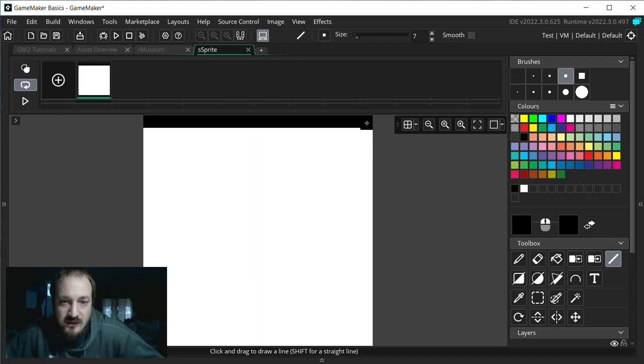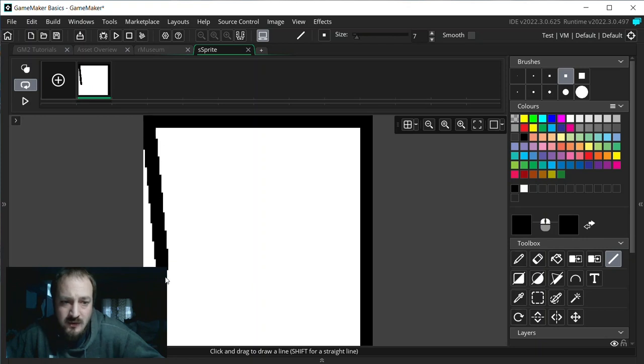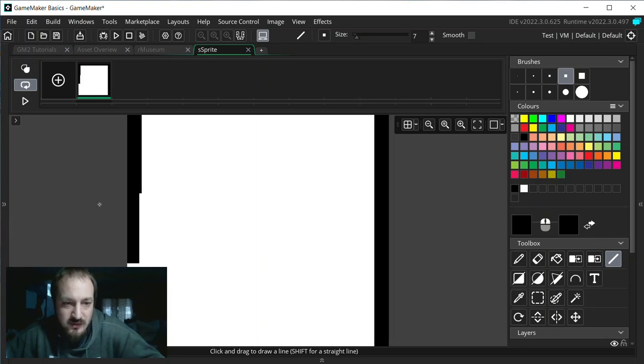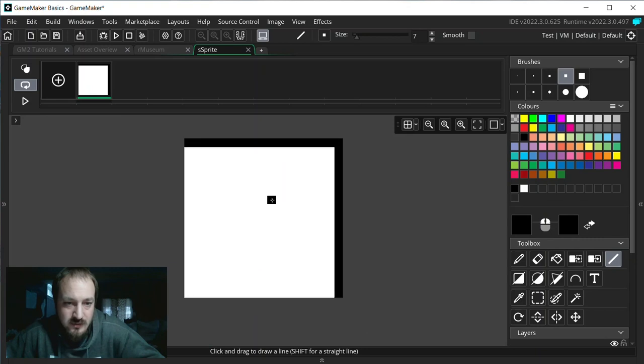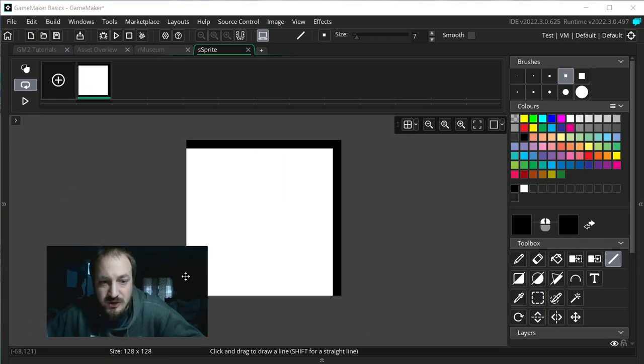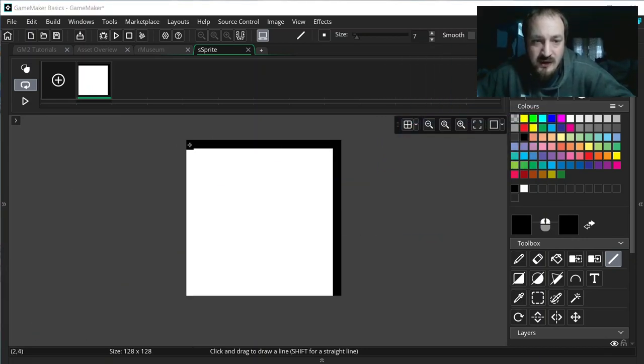Same thing here. Same thing here. I can't really see here, so I'm going to move myself out of the way. Undo that, undo that. I use the mouse wheel to zoom out there. I'm going to go ahead and finish this little corner here.